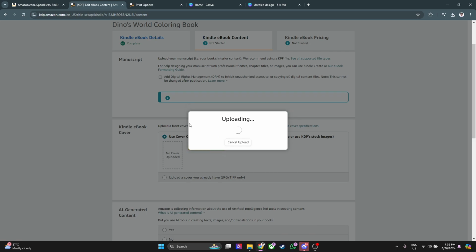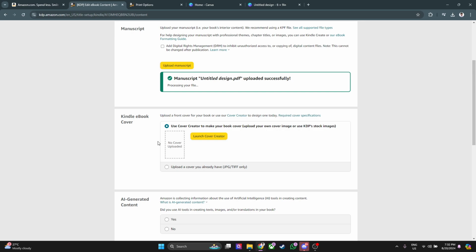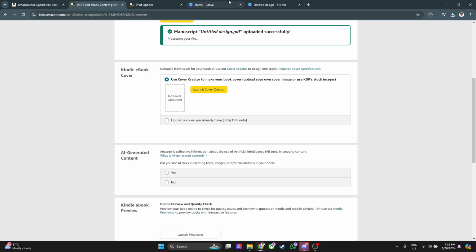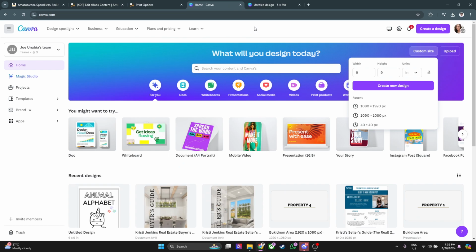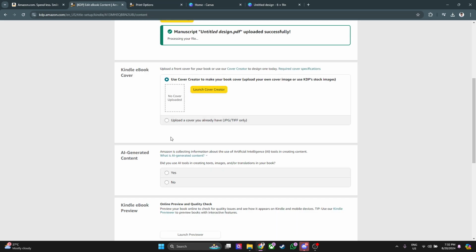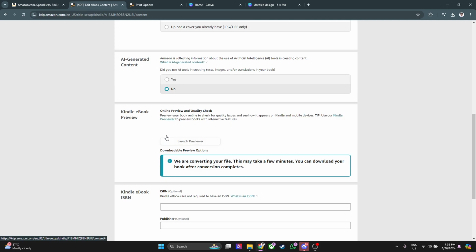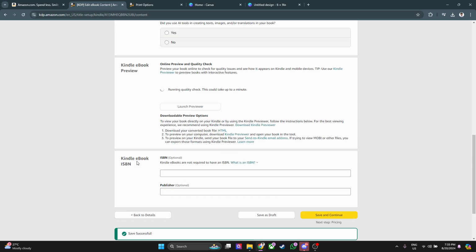Just wait for it to upload. Now that our design is uploaded right here, you can also check this setting. Now you want to simply add your ebook cover. So again, you can just simply create it, edit it in Canva. It's the same as how we created our ebook. Now, is it AI generated? So we can choose yes or no. Kindle ebook preview. You can also launch the preview right here. And also the Kindle ebook ISBN. So also this is just optional.